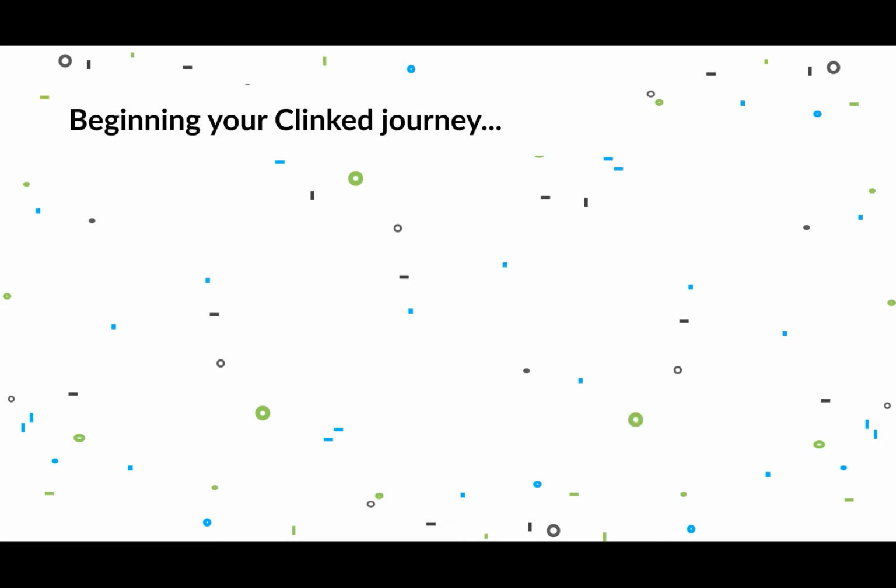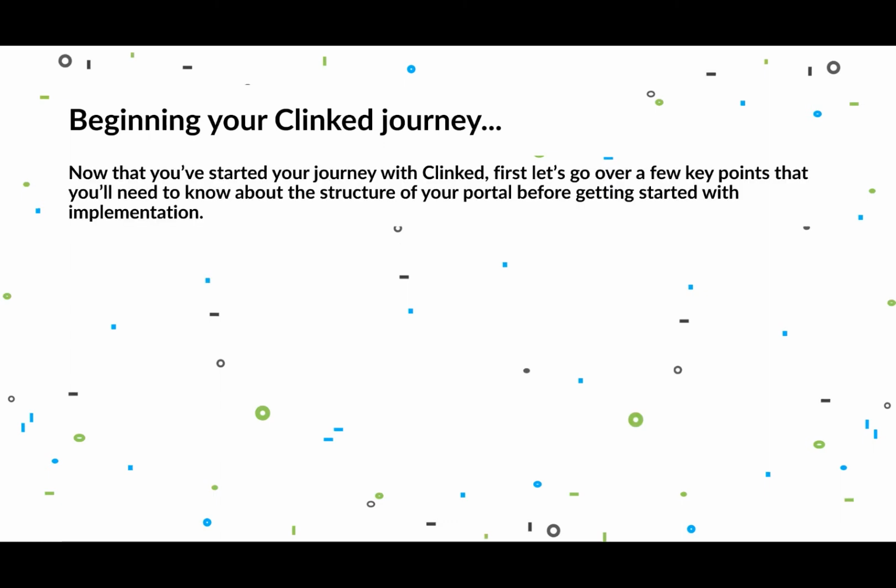To start off with, we are just going to take it back to basics, and go through the main components that build up the structure of your Clinked portal. These will also come in handy when I pass over to Sarah and she takes you through the live demonstration, as this is terminology that we use quite a bit.